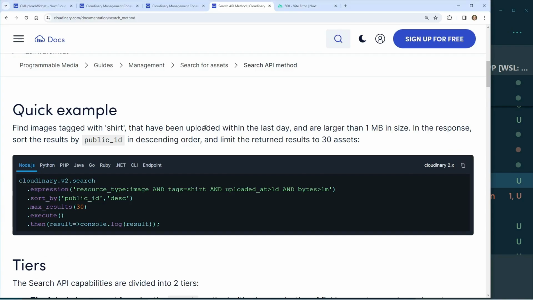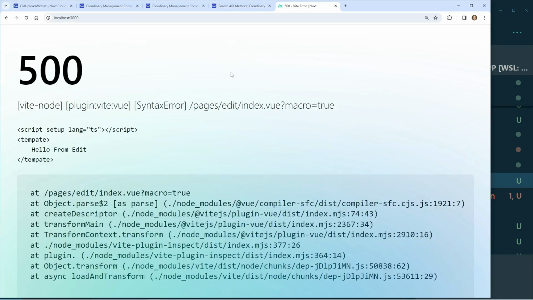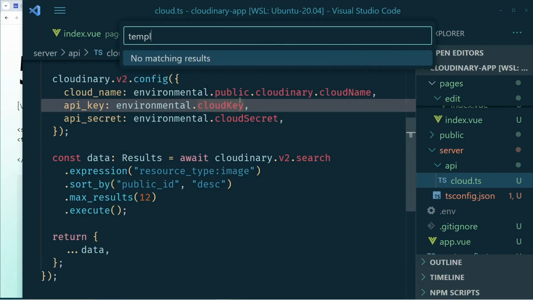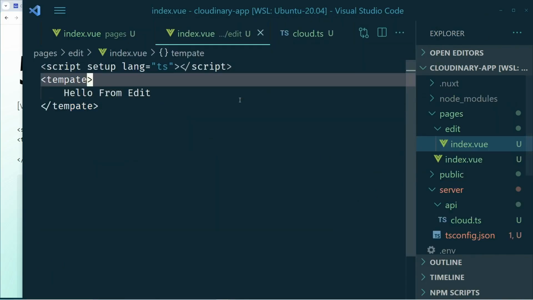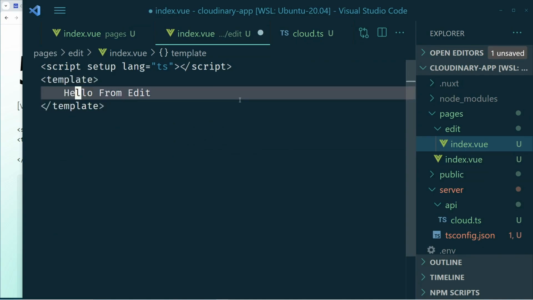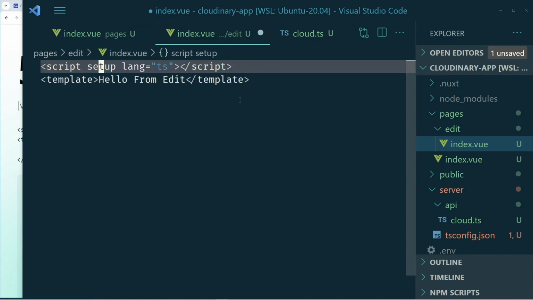Now I've already uploaded a bunch of images, so they should be there, but let's refresh this page here. Oh, it says that we have a problem with this here. I had a typo in my edit page, so let's fix that. We'll go to index here. This should be script setup lang ts.